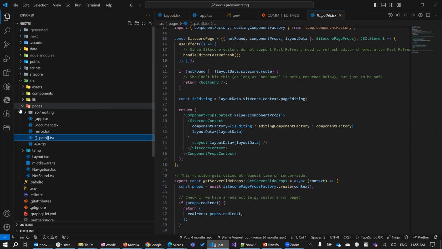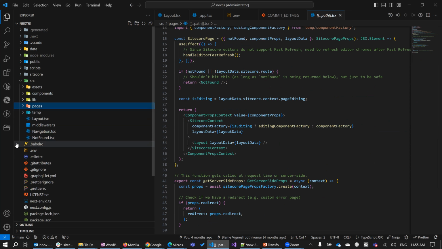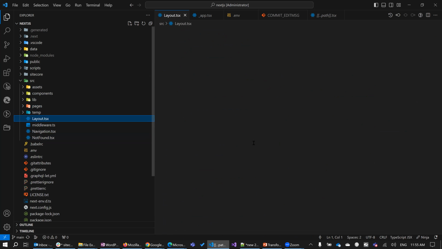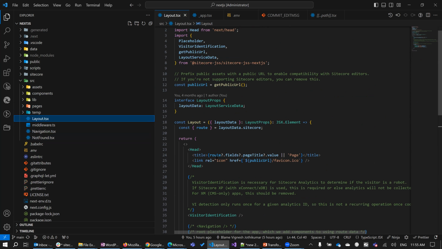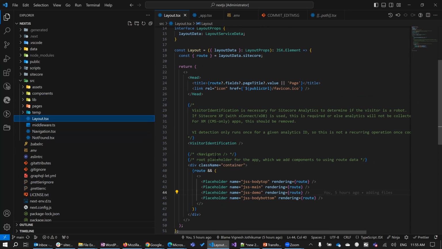And then layout. Layout is very, very important. It is the base component for all the components. Here we create our custom placeholders. I'll tell you where we need to create them.